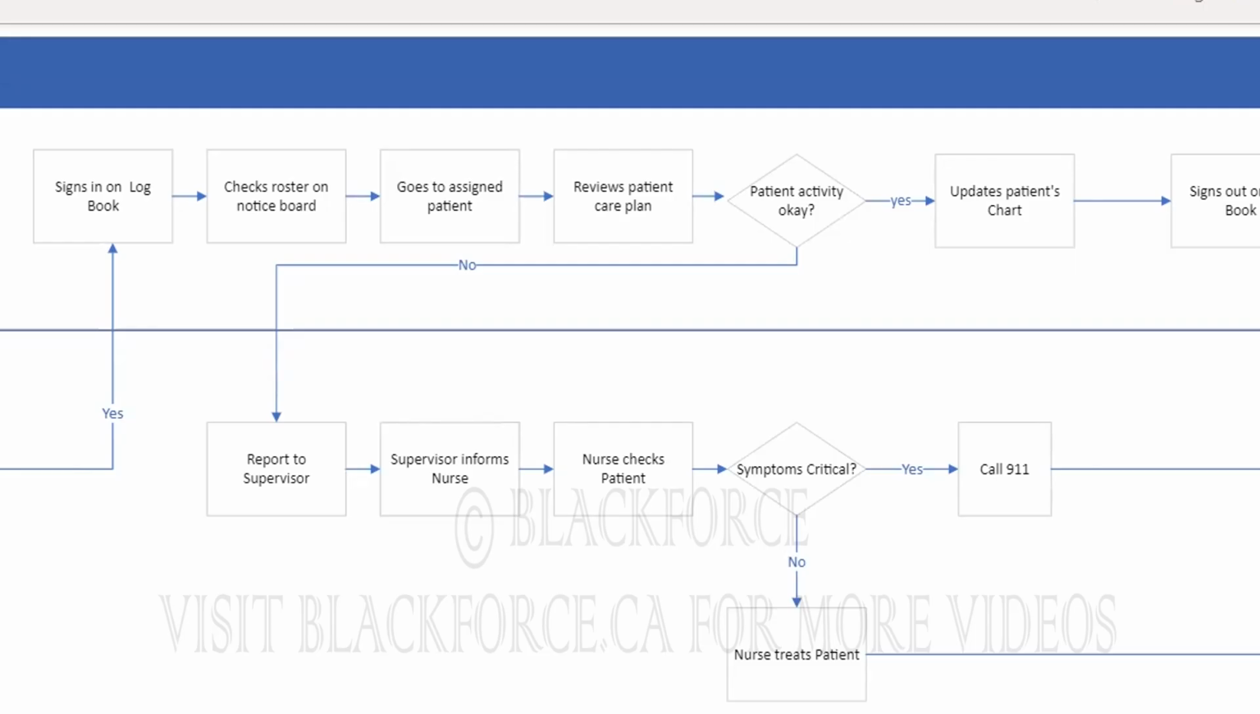And when the temperature is okay, they log in manually. After that, they check the roster. Everything is done manually on the notice board, and this goes straight to the assigned patient. They assign the patient to look after and check them out, and they review the patient's care.